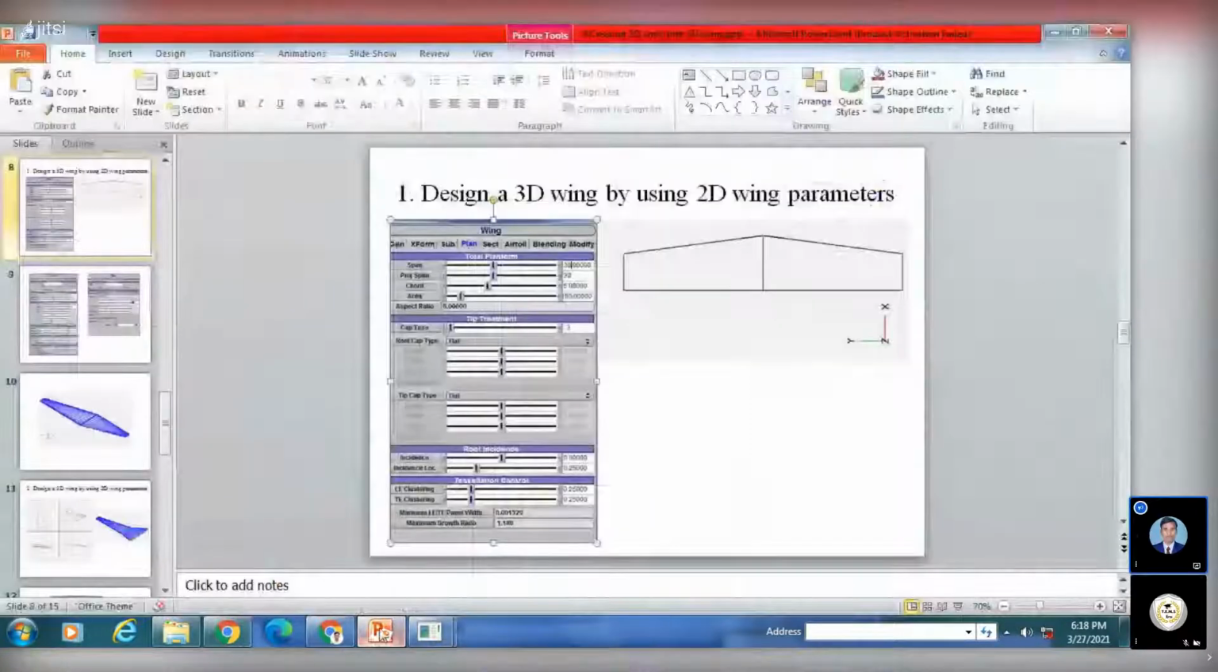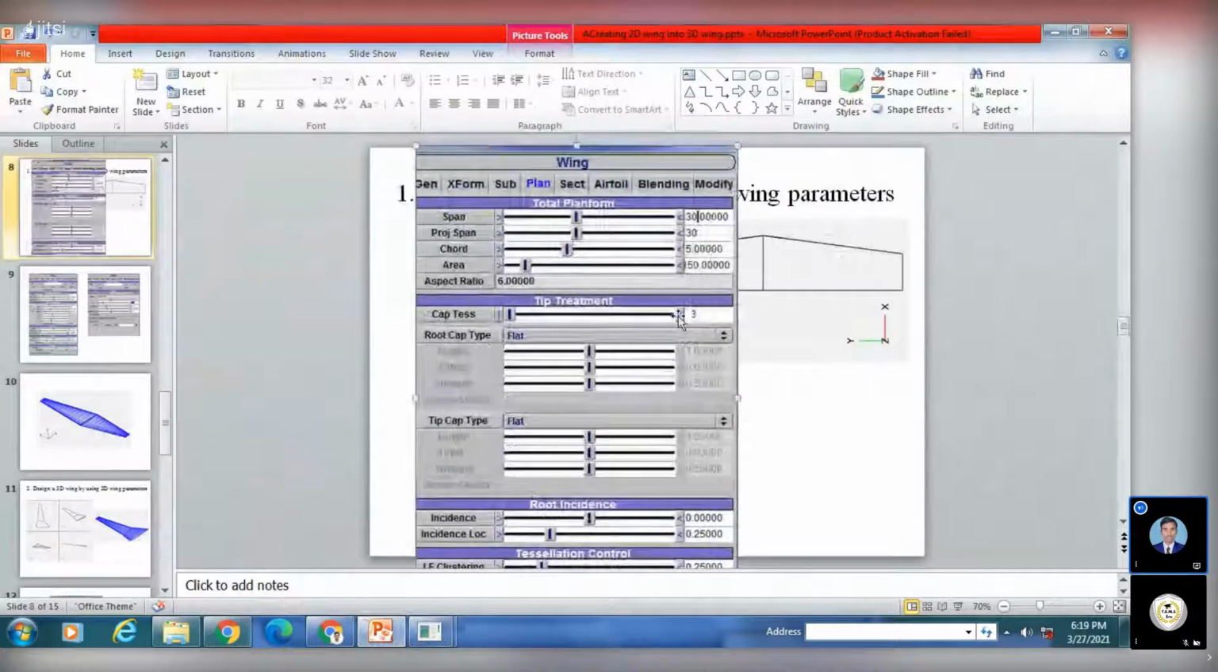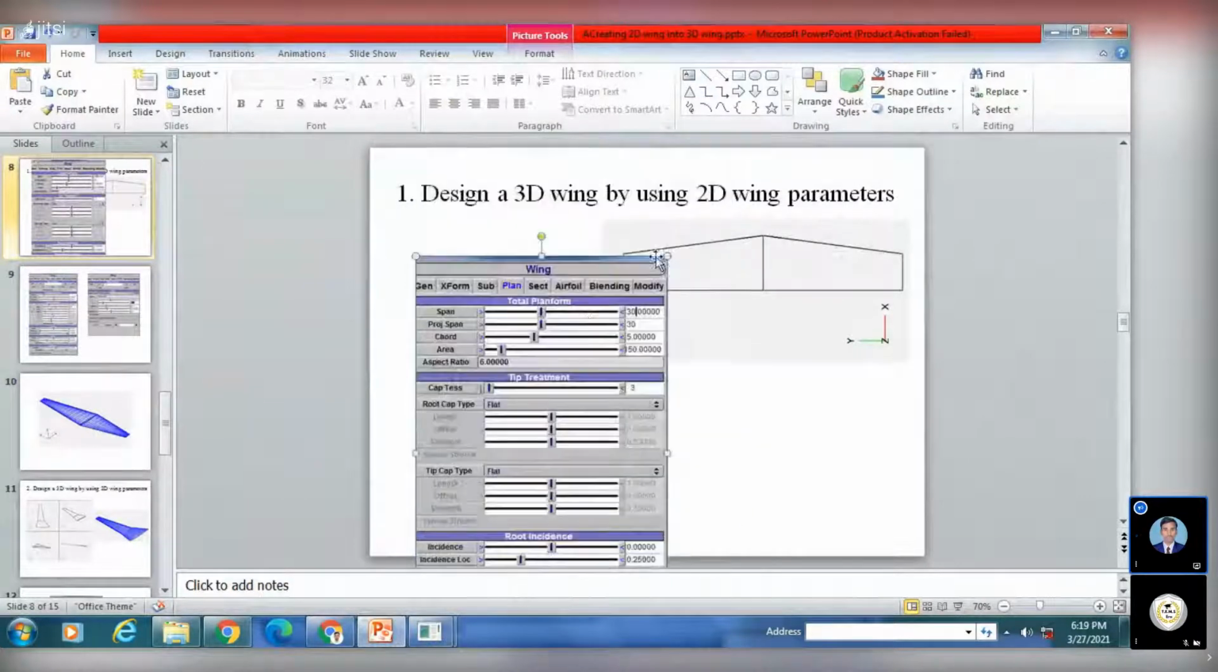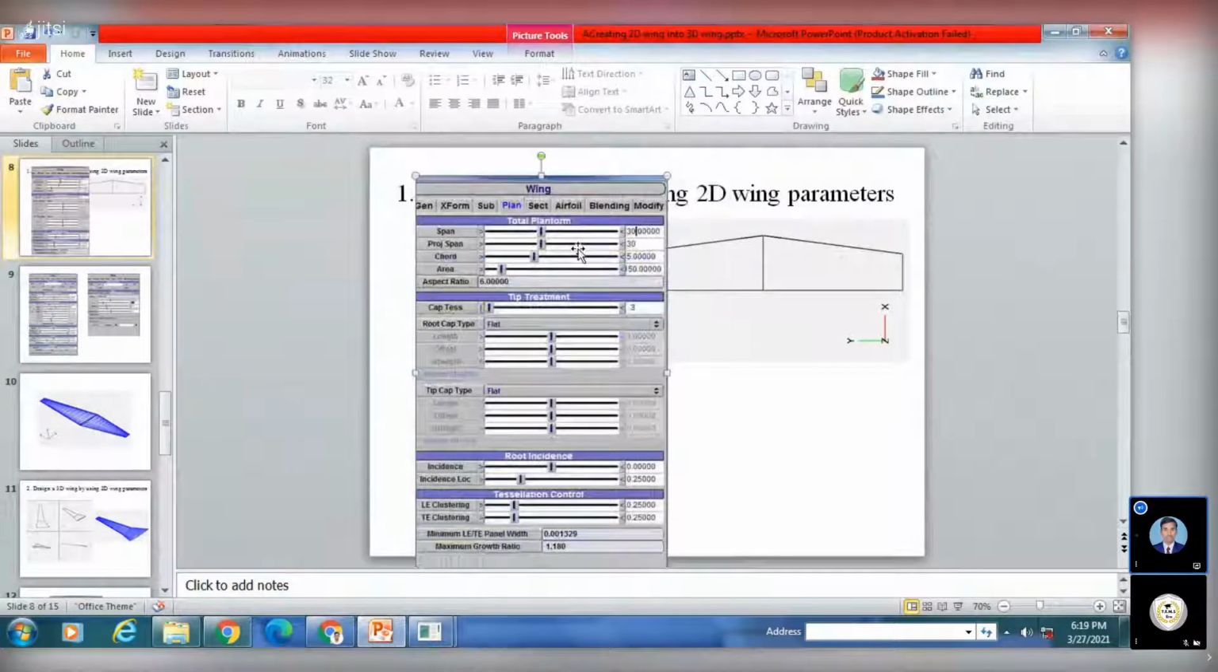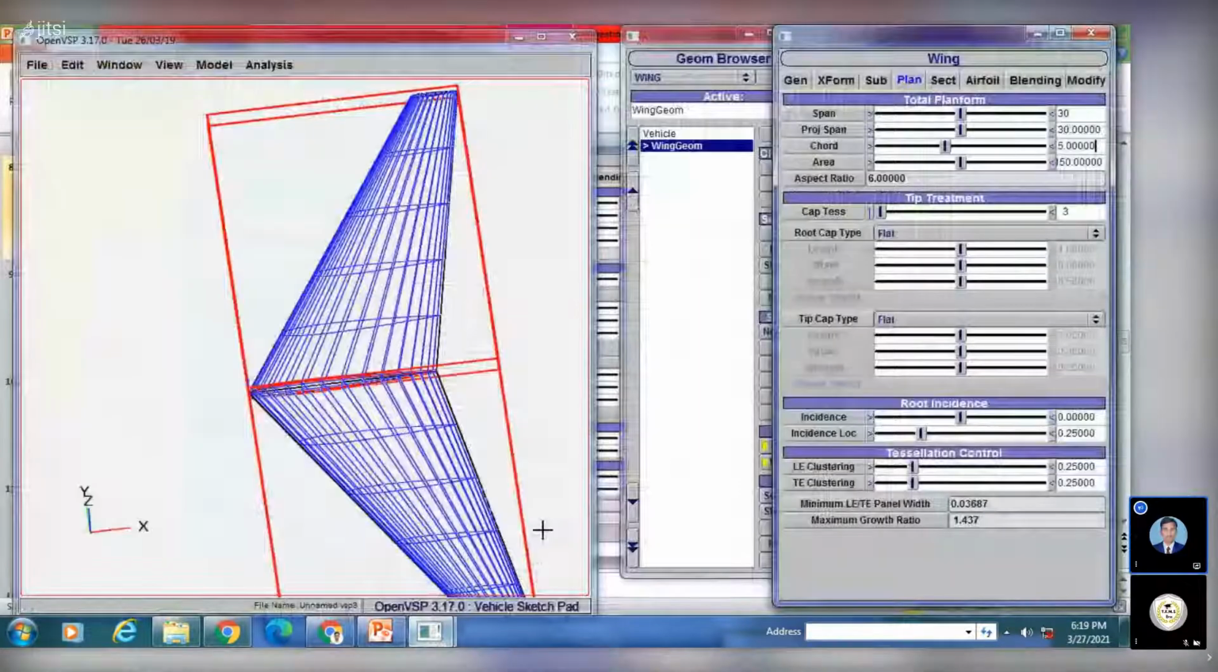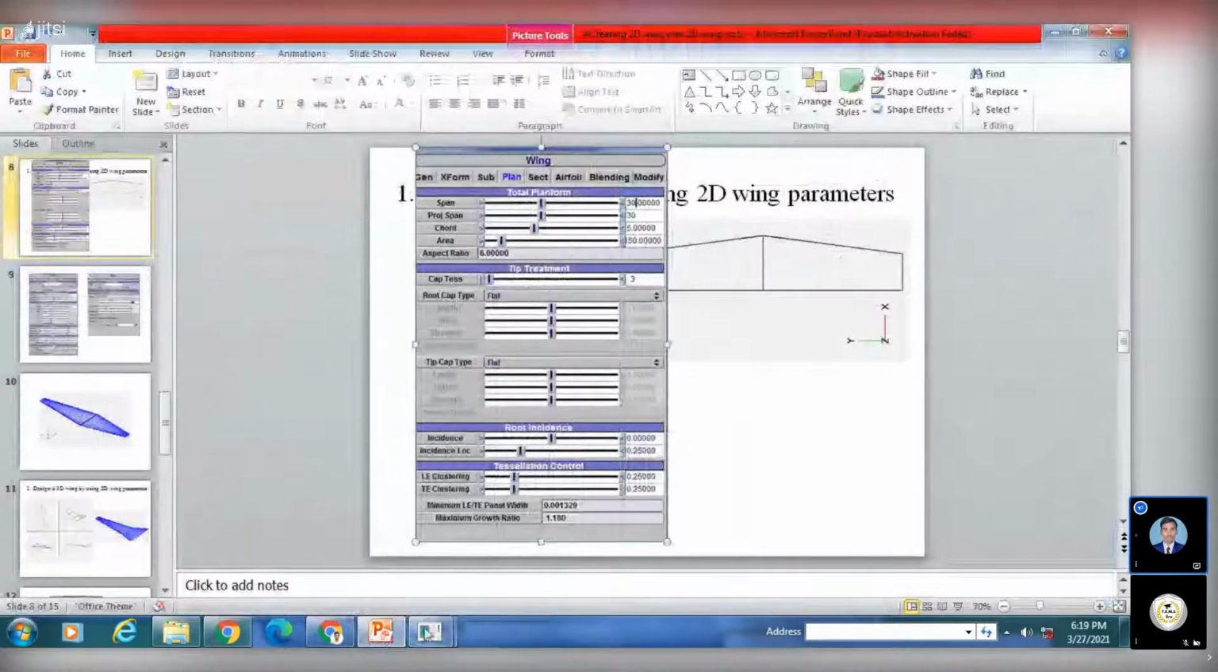Done, no? Yes. And the rest of the other things, I hope it's the same. Yes. Cap tessellation 3. Okay. Root cap flat, tip cap flat. Okay. Incidence 0. Incidence location 0.25. It's the same. So I'll not do any changes because it's completely the same.